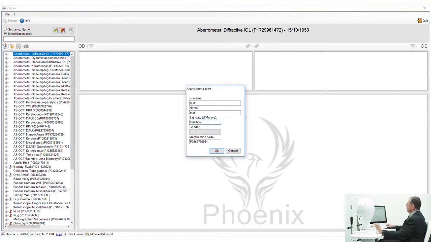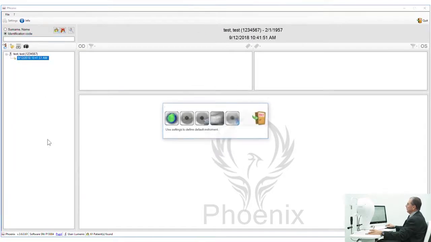We don't have to use 19 for before. If a patient's more than 20 years old, it'll do it automatically, and we can choose male or female, and then we're going to put in an ID code. So we'll do a simple code for now. We can do whatever we want to use. In your office, you can use your office codes or the patient's ID, or we're going to use something very simple, 1, 2, 3, 4, 5, 6, 7, and click OK.